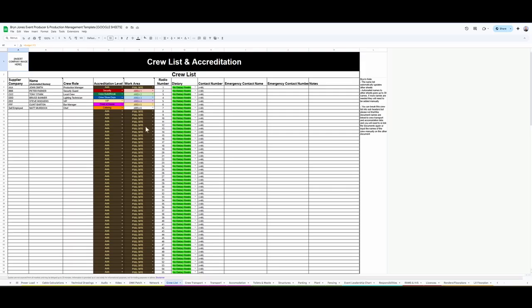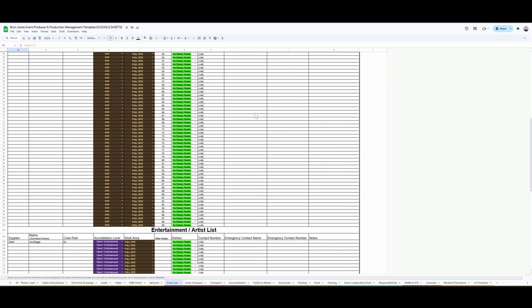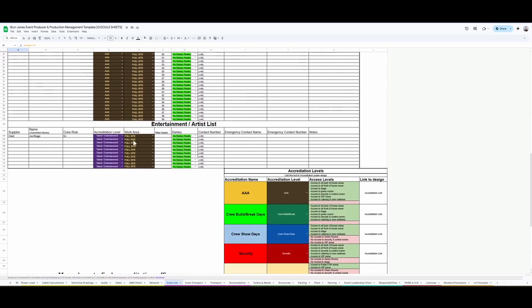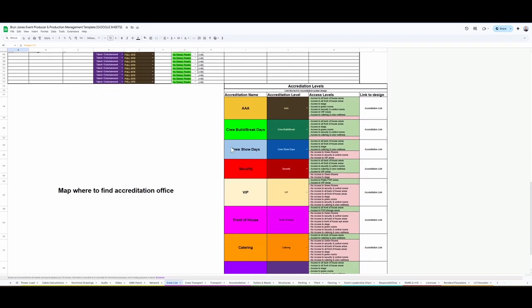Moving out of technical, we now do the crew list where we have different accreditation levels and dietary requirements, contact names, all of that information goes in here, and their radio number. We keep going down, and we also have entertainment and artists. We keep these separate so that when we export this document, it doesn't have to give all the contact information for the artists, and I'll go into that very shortly.